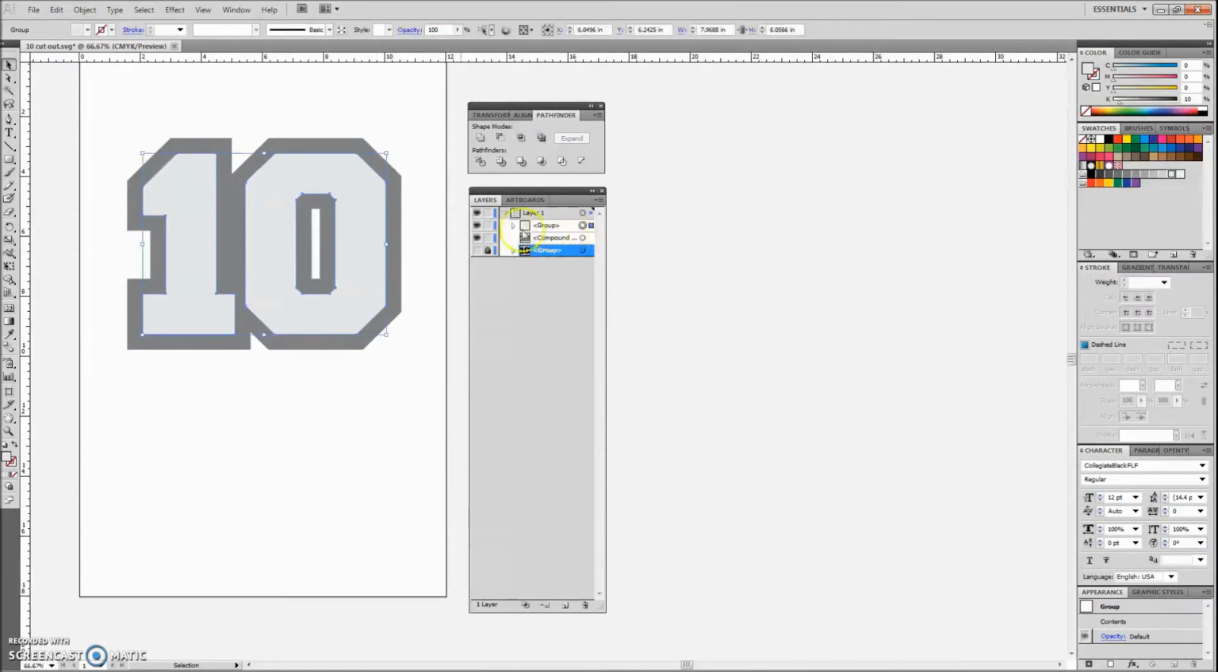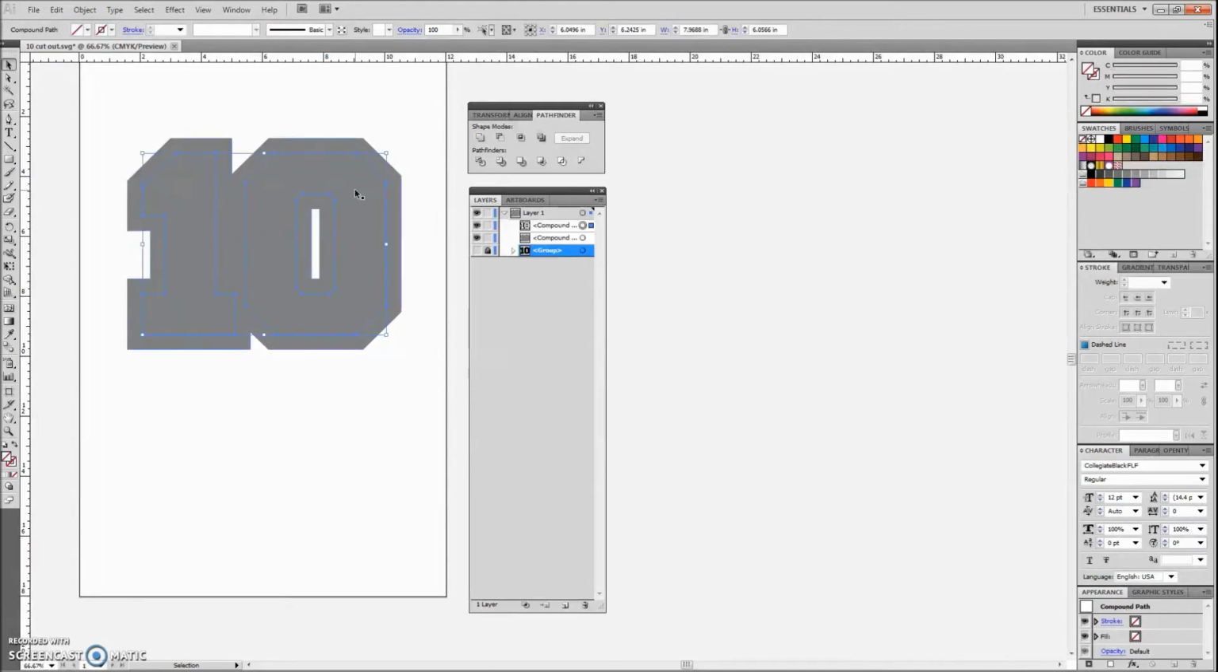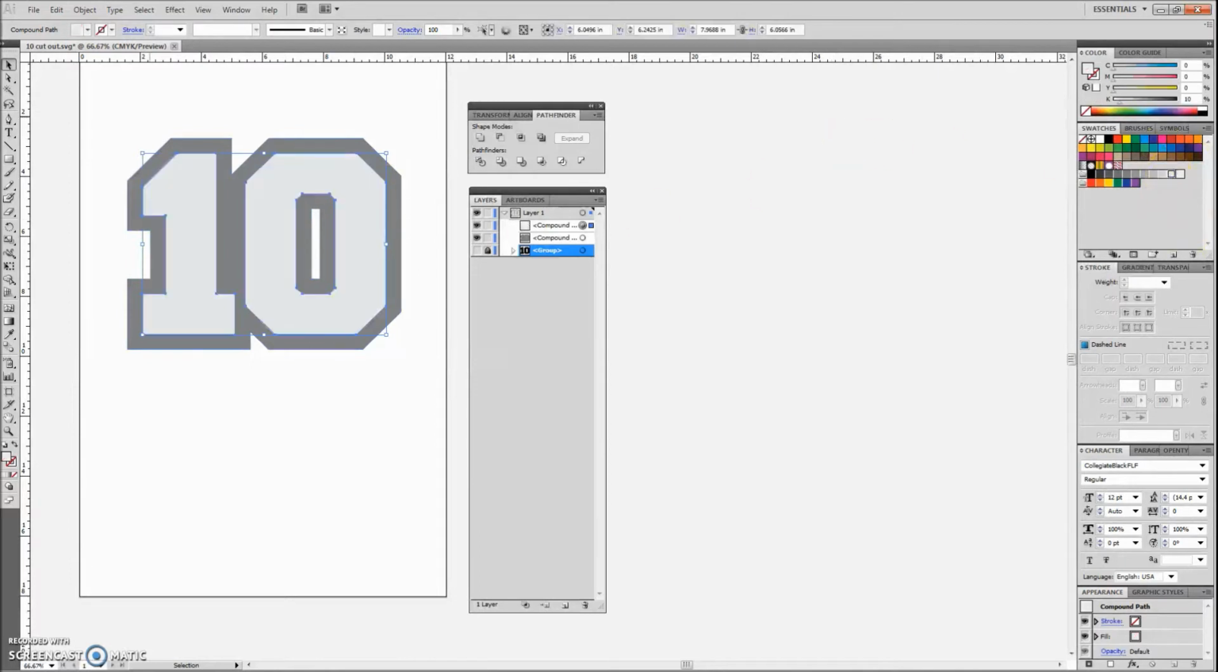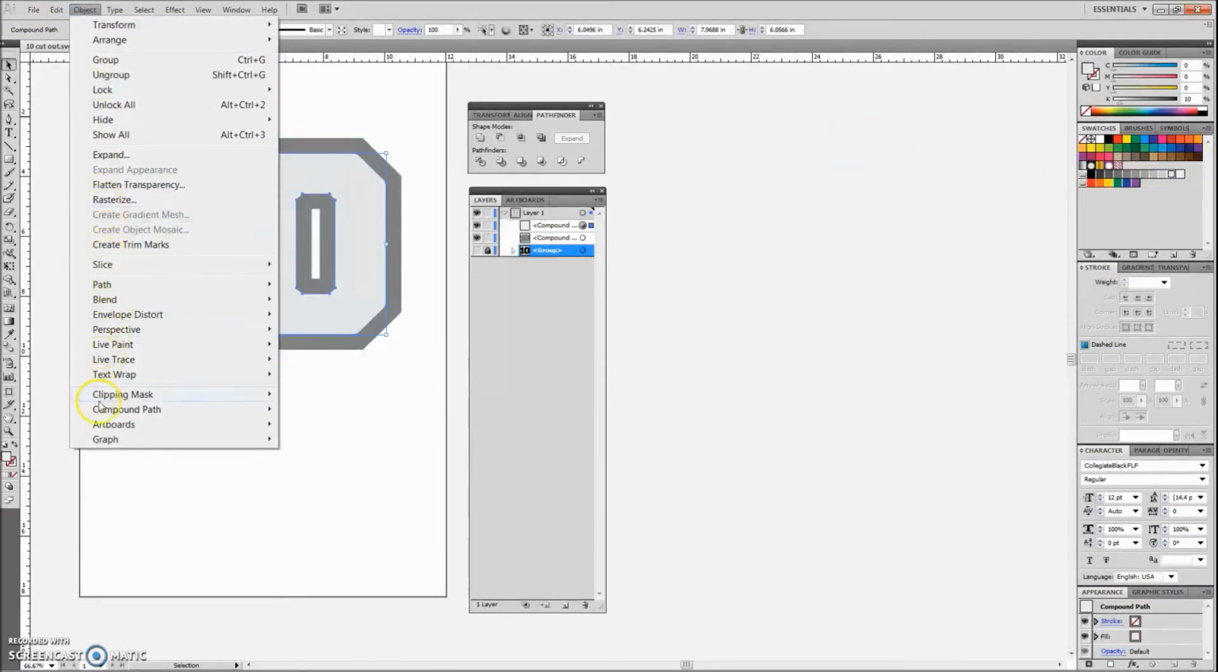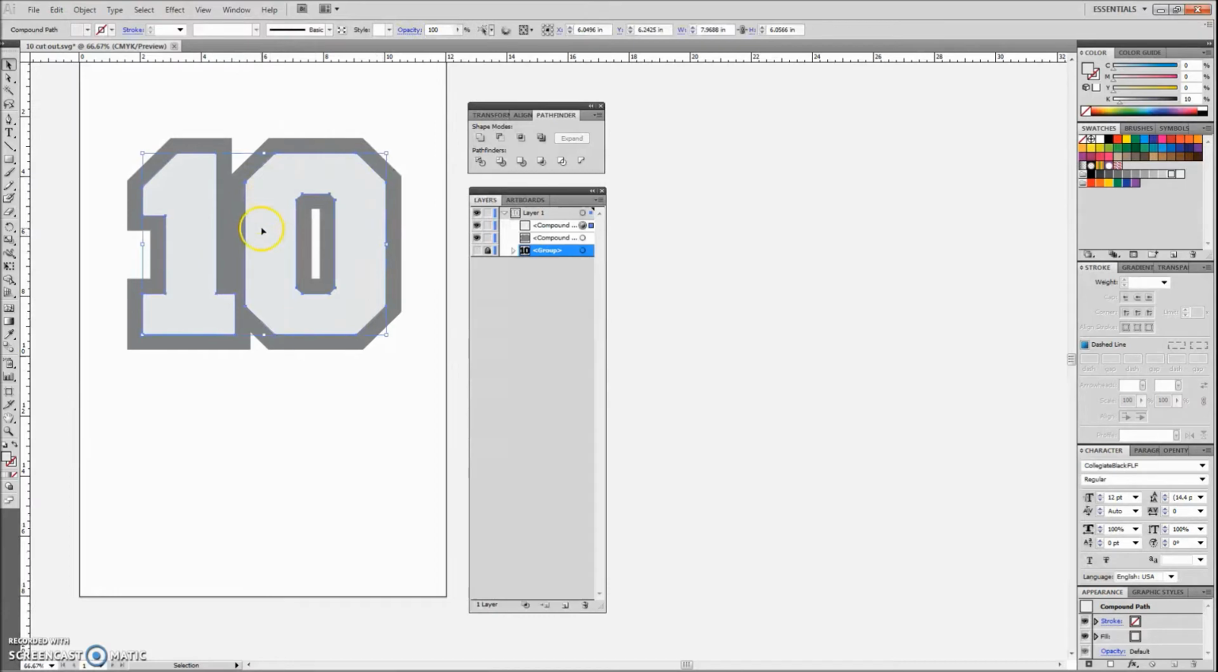So select that top layer. And we're going to change the top layer to a compound path by selecting Control and the number 8, Control 8, or by going to Object, Compound Path, and Make. Same thing. So now we have one path that is joined together pretty much here. We have to do that before the next step or it won't work properly. So now we have 2 compound paths here.